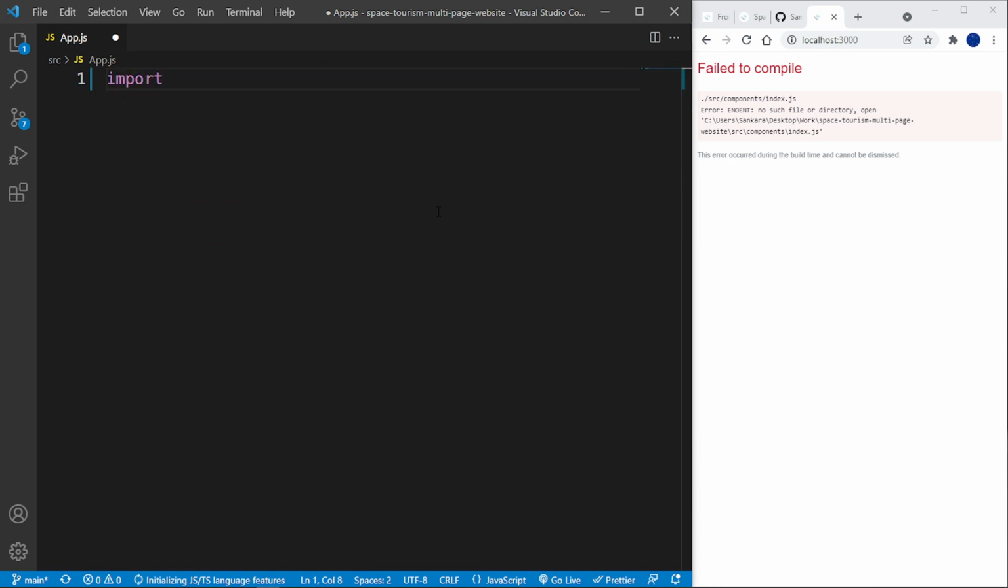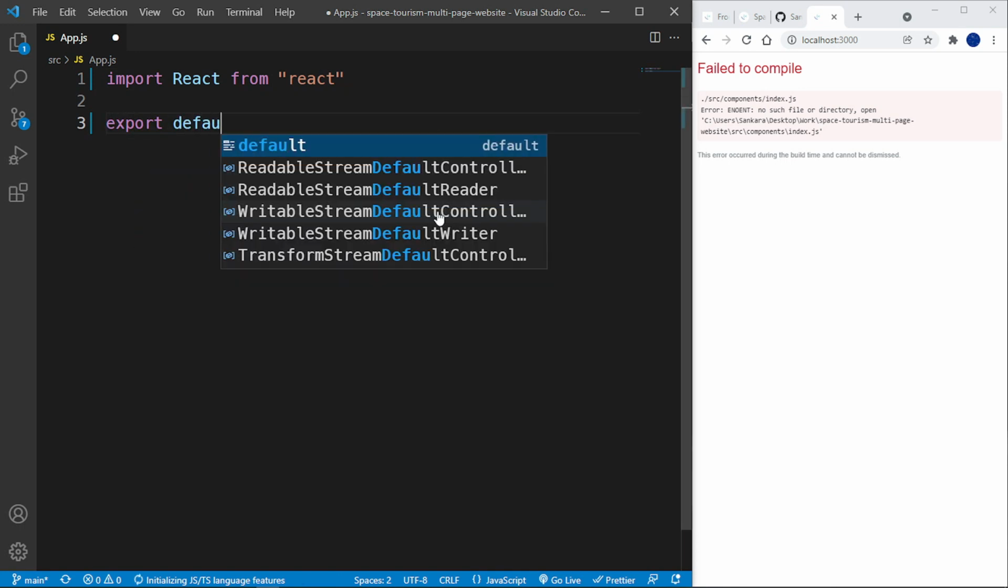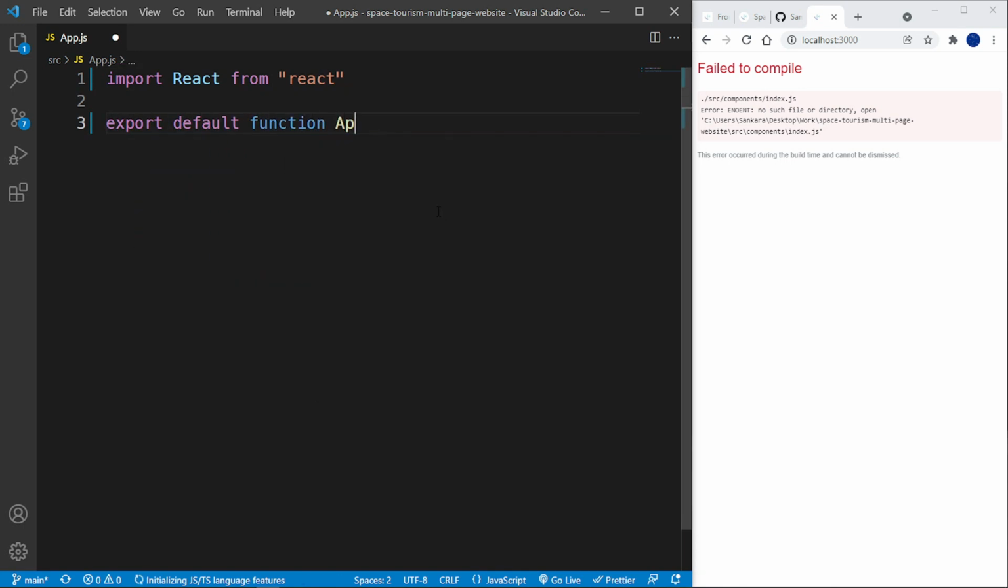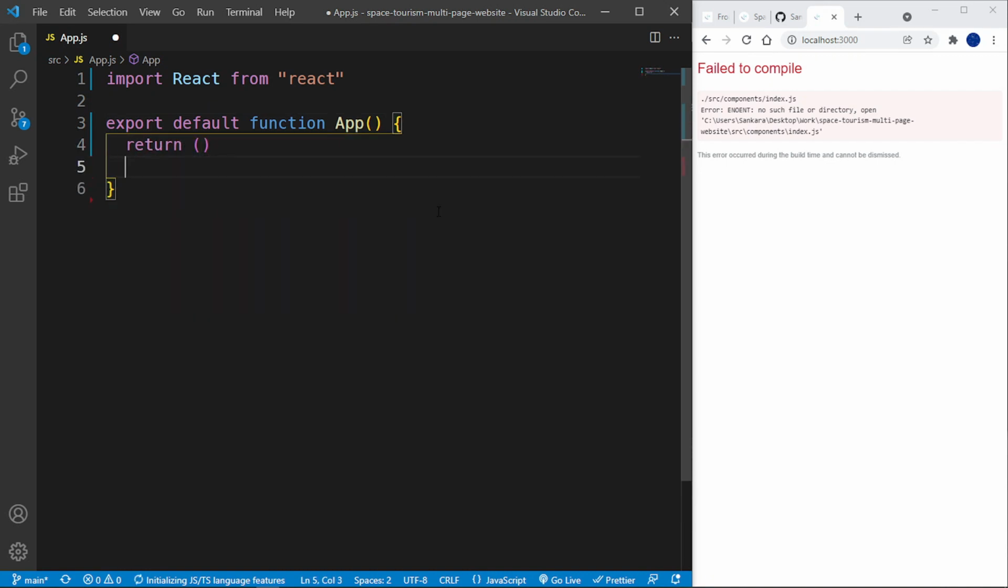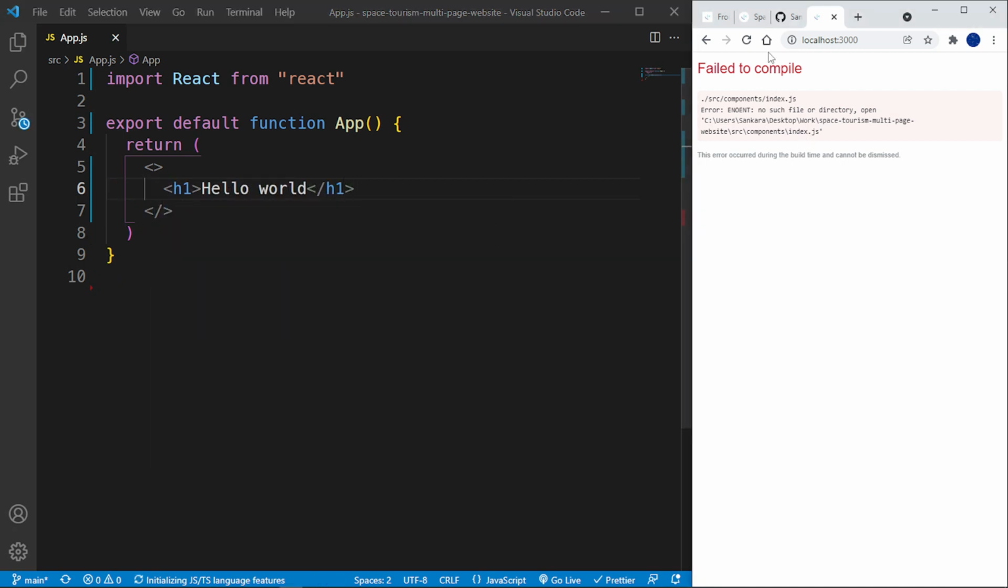And then in app.js, I just want to grab all of this and remove it. Then I'm going to say import React from React, and export default function App, and then return a fragment with an h1 that says hello world. So we should see hello world on the screen.